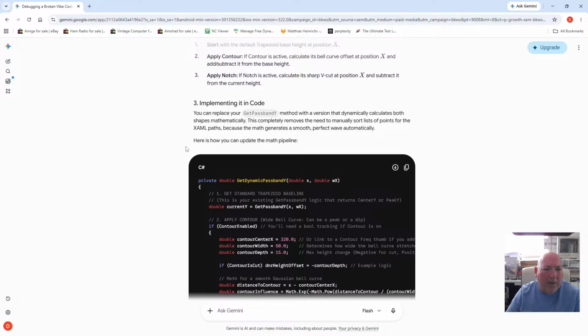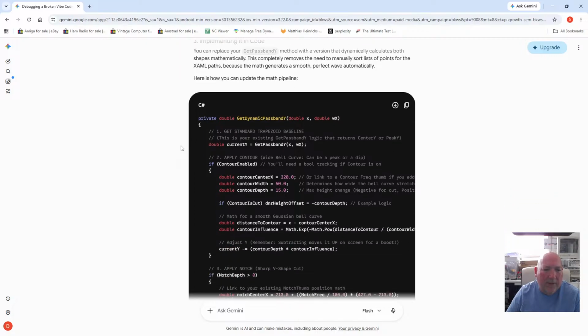You can replace your bandpass Y method with this version that dynamically calculates both the shapes mathematically. This completely removes the need to manually sort lists of points for the XML path, because the math generates a smooth, perfect wave automatically. Here is how you can update the math pipeline. Get dynamic passband.